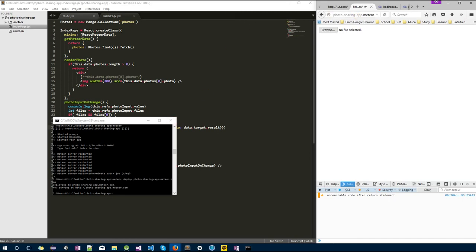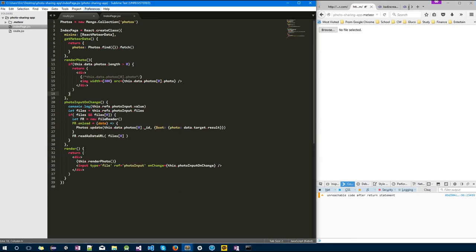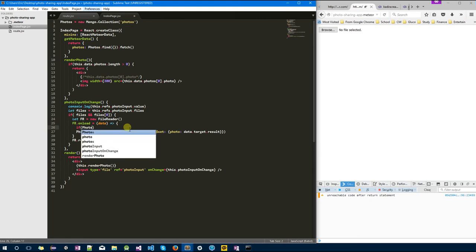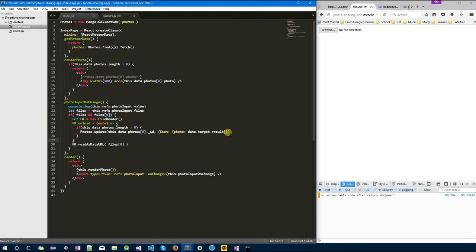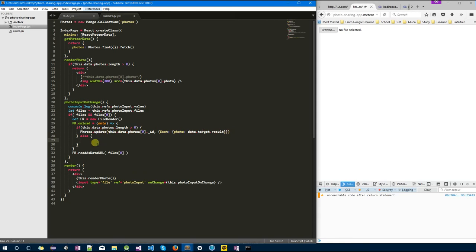Alright, the reason why it's not working is because we don't have any items in there. And this update only works if you have at least one item with this ID, right? So what we have to do is check if this.data.photos.length is greater than 0, then we can do update. However, if it doesn't have anything in there, then we have to insert. And we don't have to provide the ID, we can just simply insert. And we're going to deploy this again.